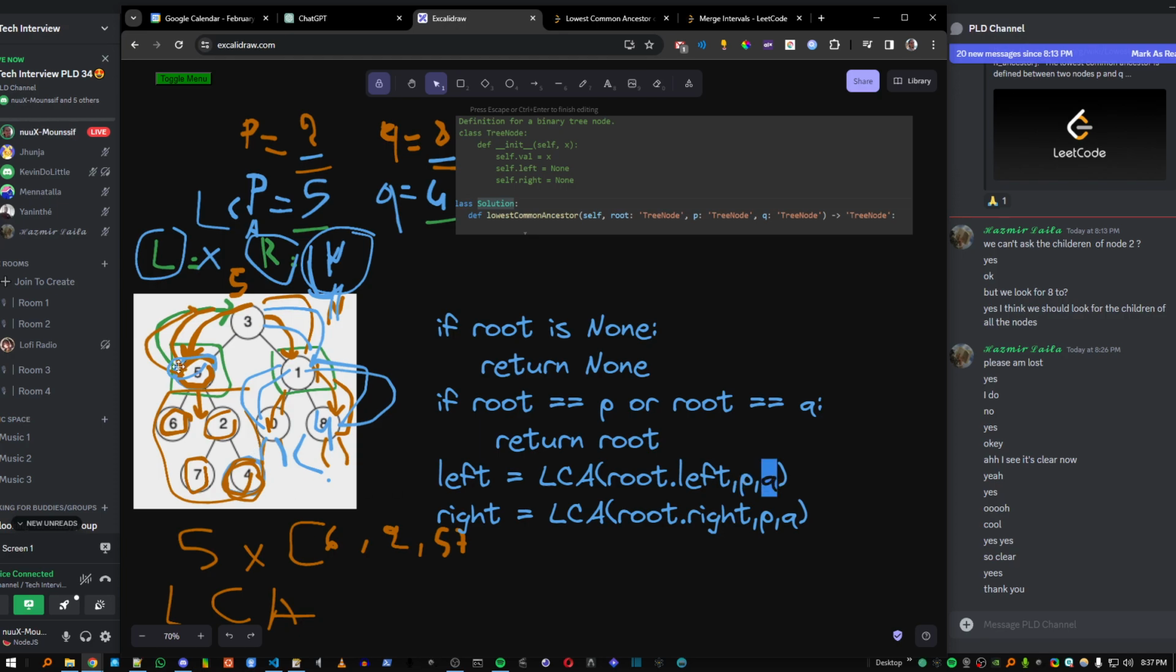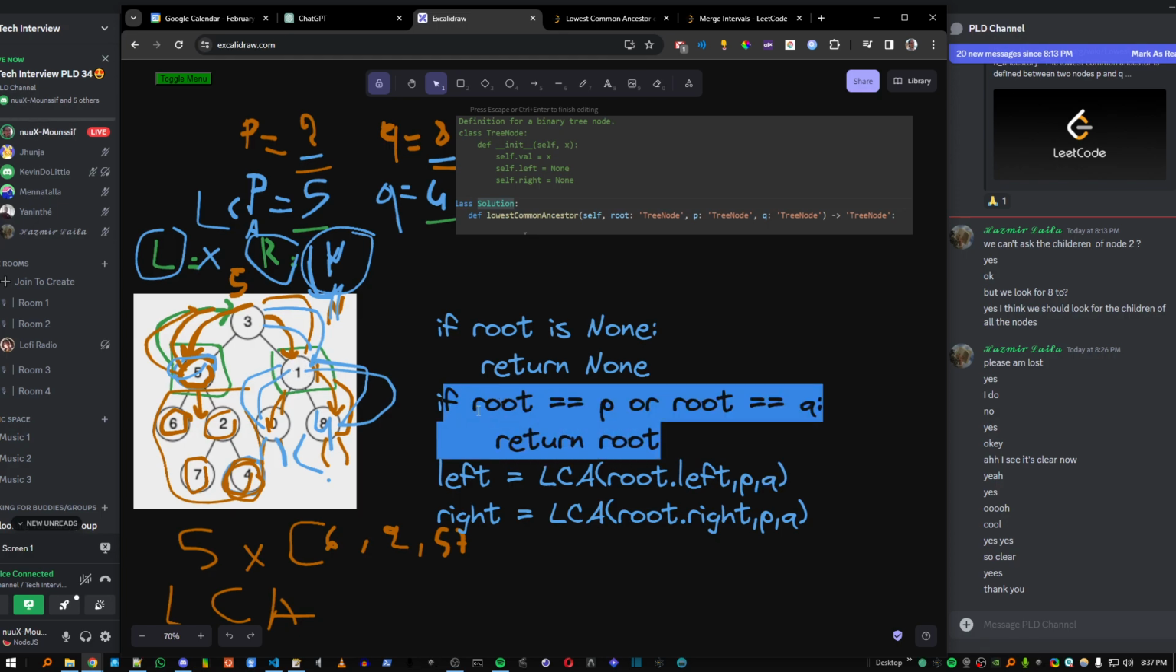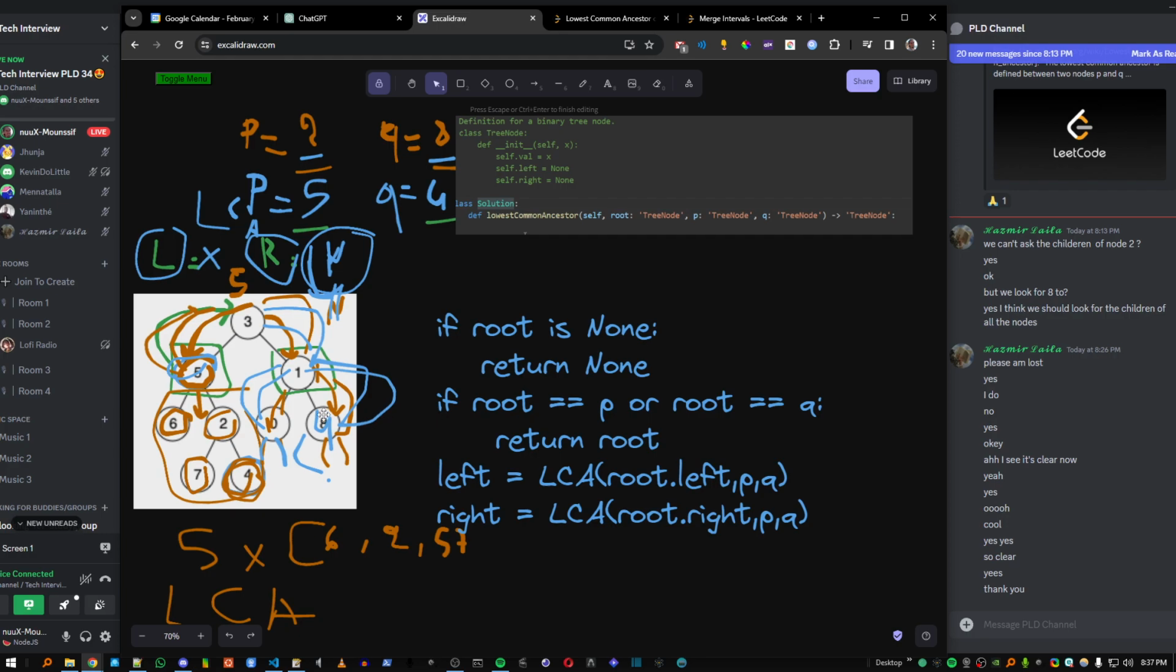So now, for example 1, it's not P and Q, so it launched DFS on the left and the right, which is this one, right? It's on 10 and 8, and 8 also didn't find something. It returned none here, none here, right? So if left and right is none.